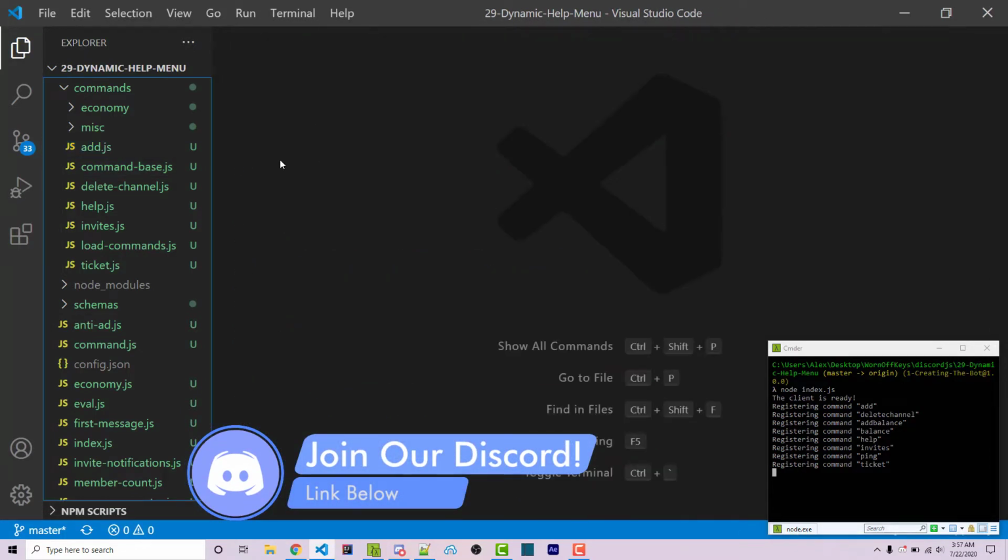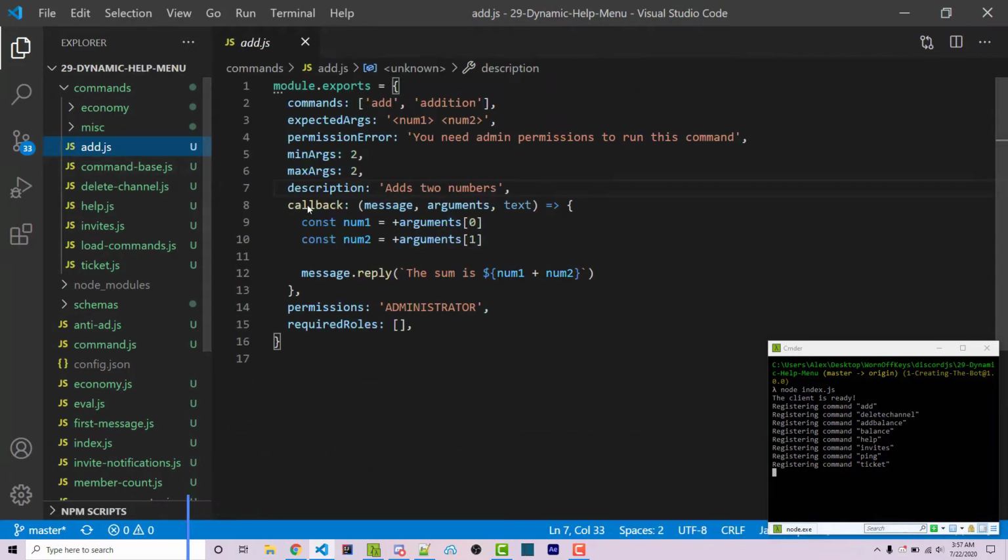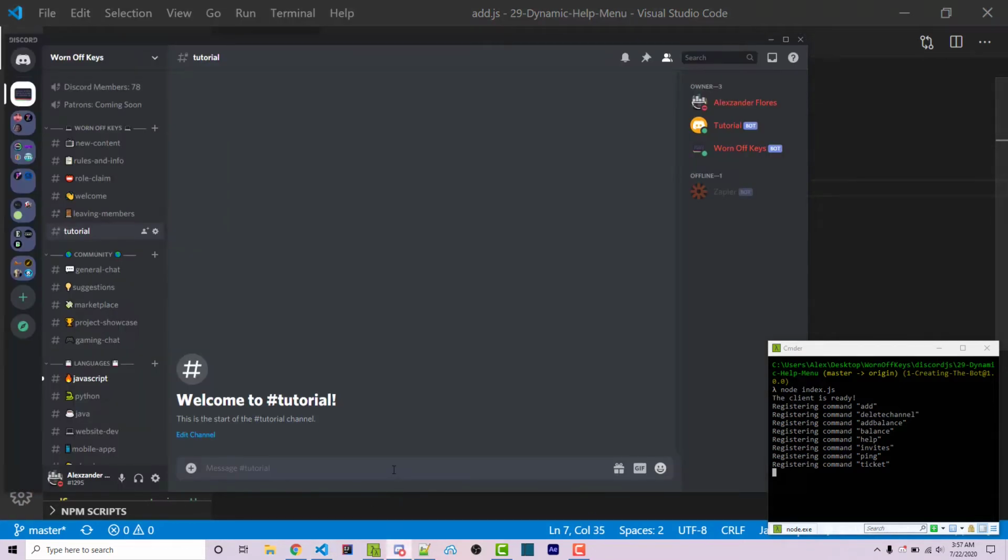Now, one of the advantages to a dynamic command handler, if we open up one of our commands here, I've added a description property, and it simply just says adds two numbers. We can actually use this to create a dynamic help command. So whenever you go to add a new command, it'll automatically be added to your help menu.